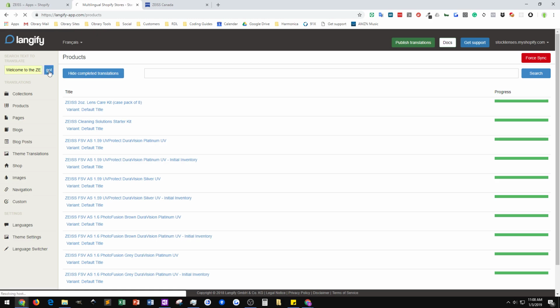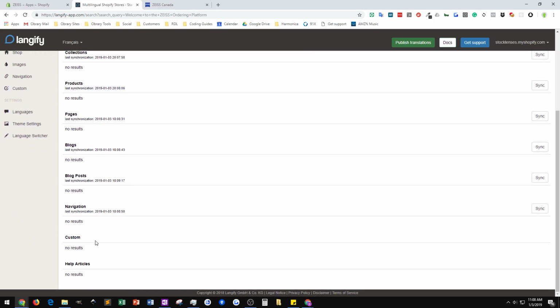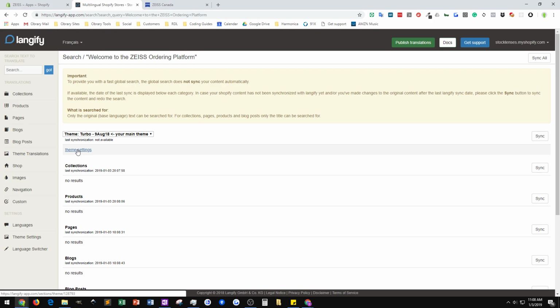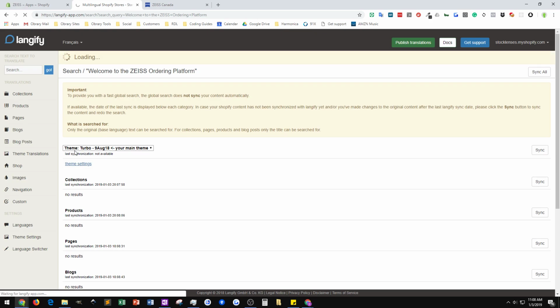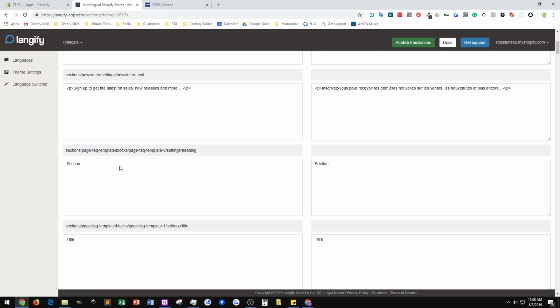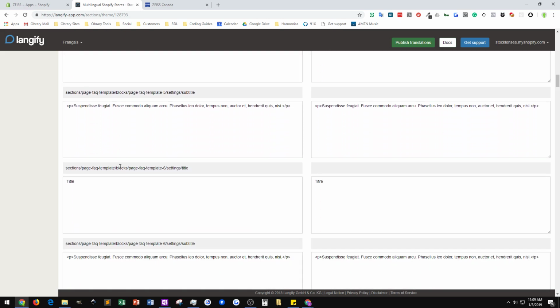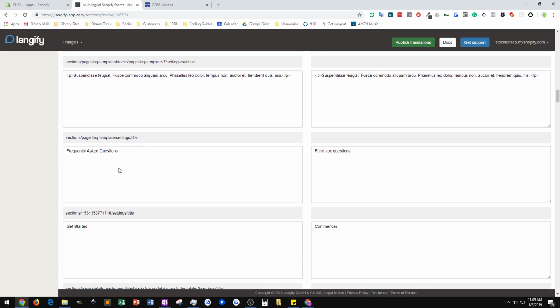Welcome to the ZEISS ordering platform. Hit go. You can see here, it says I can't find that anywhere, except it did find it in theme settings. If I click on theme settings, it'll give me a list of elements, and I've just got to find where that text is in that list of elements. This loading time is normal with this app. It's got a lot of information. It's plugging along. If I scroll down, I should be able to find that welcome message in English.